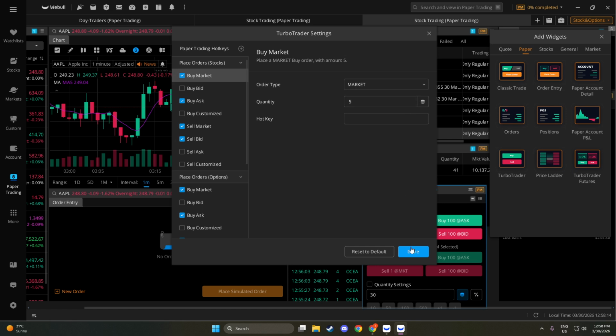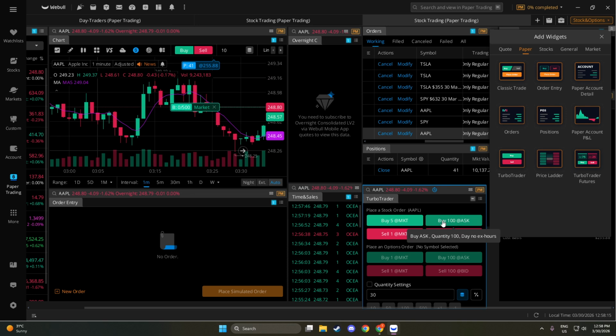Then, test everything in paper trading. Switch to your paper trading account and rehearse placing market and limit orders, using hotkeys and managing open positions. This is the best way to confirm your presets work as intended and to fine-tune your workflow without risking real funds. When you're confident, carry the same settings into your live layout.